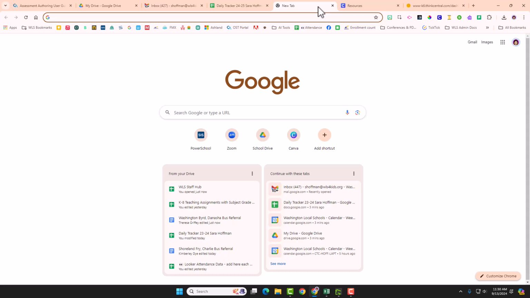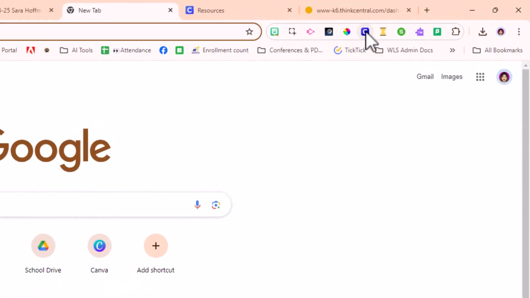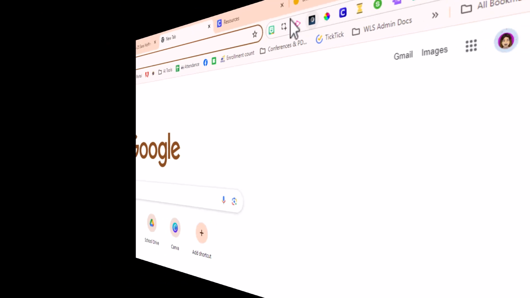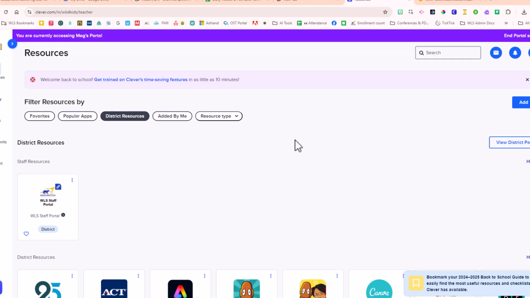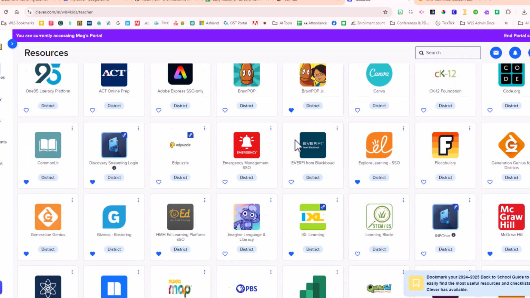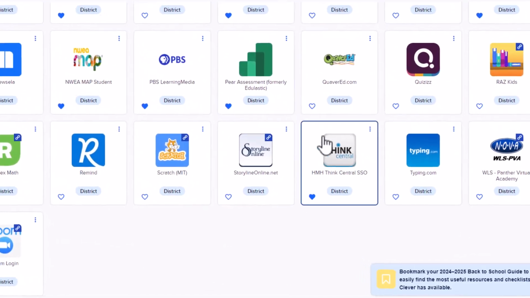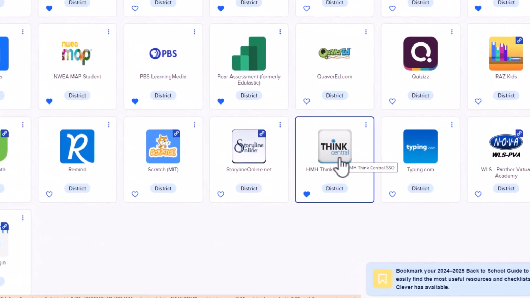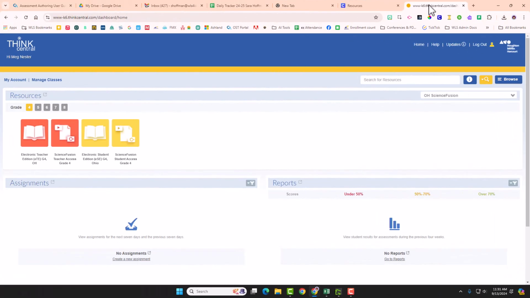So you are going to access your HMH ThinkCentral account by going to Clever. I personally use the Clever Chrome extension to get to Clever, so I have this pinned and it just becomes a button. So I'm going to click that button, and then here is my Clever page. I'm going to scroll down to ThinkCentral, and this is what it looks like. There is an HMH icon, but don't click on that. 4th grade through 8th grade science teachers are going to use ThinkCentral. So we're going to click on that, and that's going to take you to this landing page.